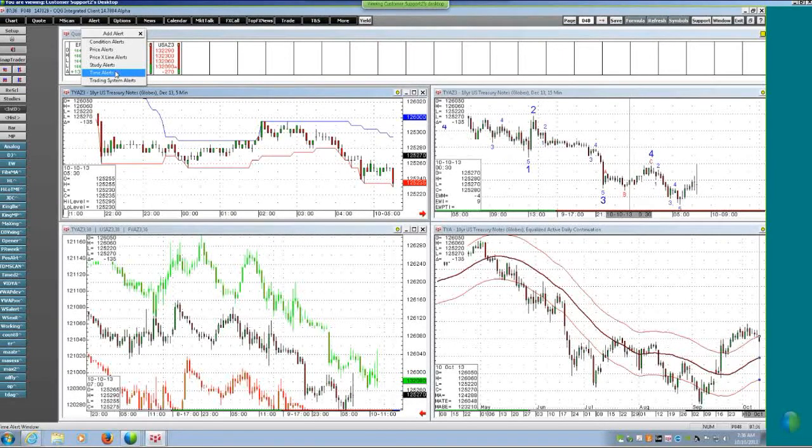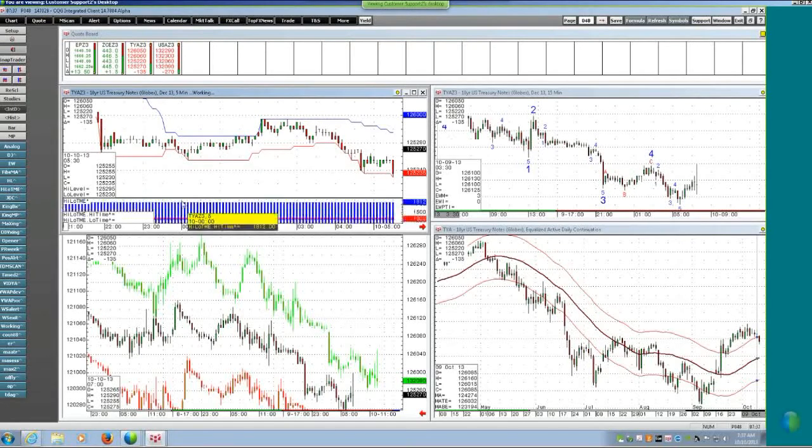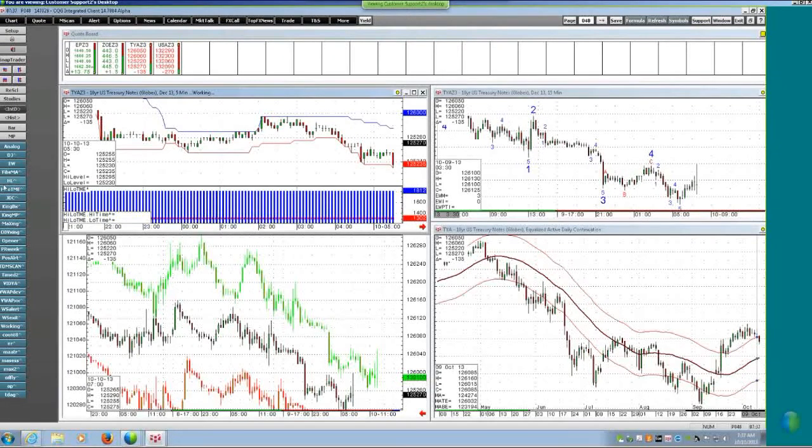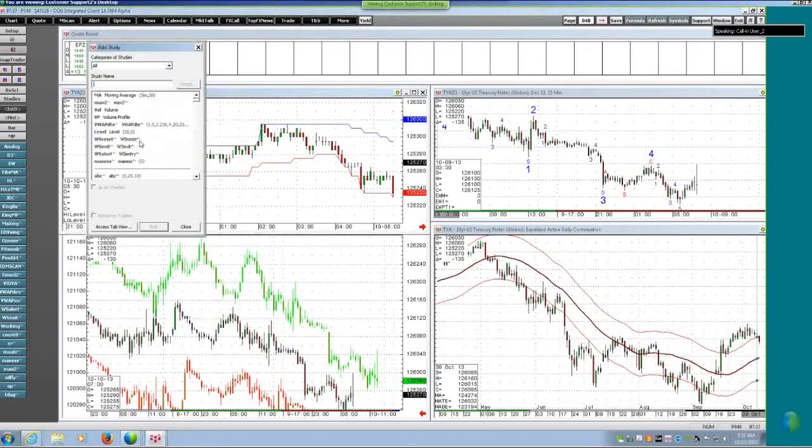There's also Trade System. Trade System is an additional feature in CQG. I don't know if you guys will be getting that or not, but with Trade Systems, you can actually left click and add on. Oops, that's not a trade system. Let's see if I have one on here. Here's a moving average cross system.